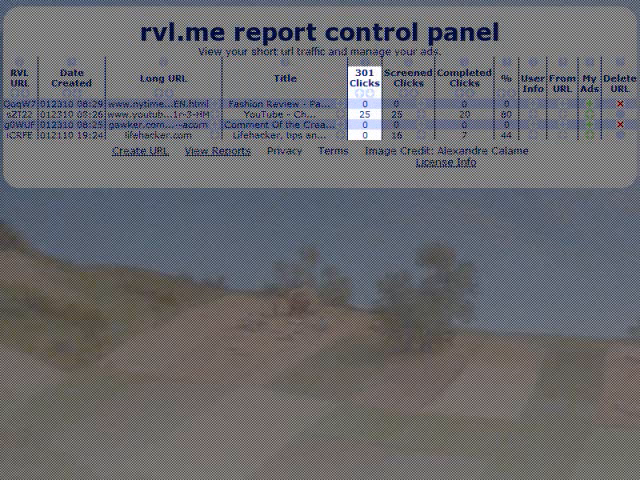The number of 301 clicks for your URL. This is the number of times that a user was passed directly to the destination URL without seeing the interstitial page. Users will be passed directly to the destination URL based on their selections in the My rvlme settings control panel that appears on every interstitial page. The number of screened clicks for your URL. This is the number of times that the interstitial page was viewed for your URL.